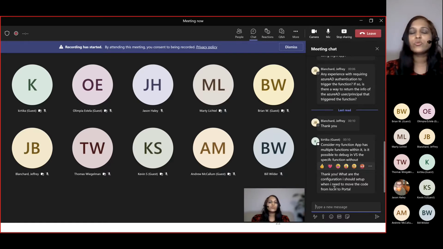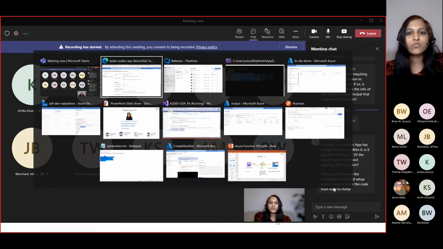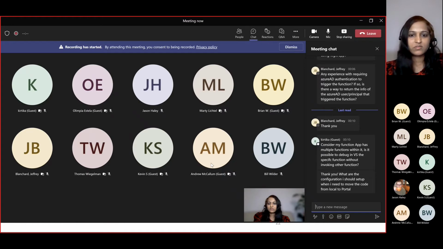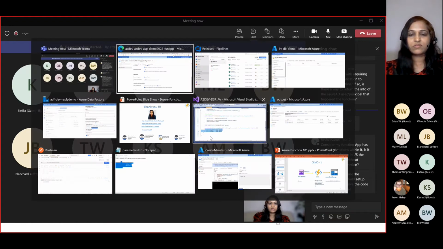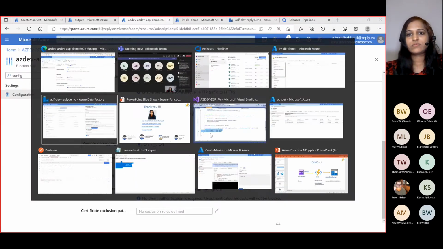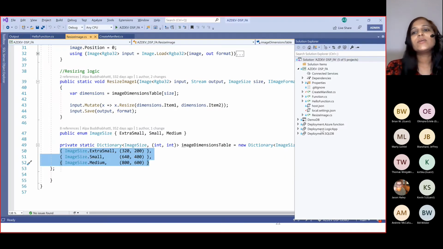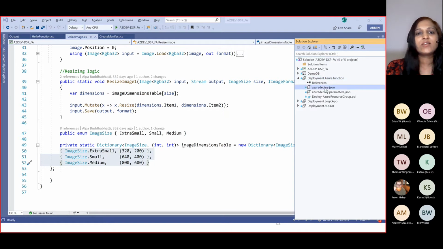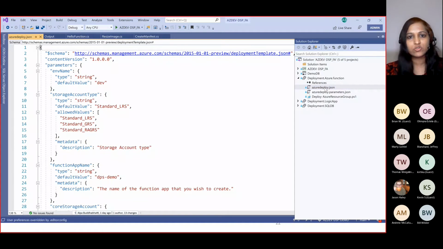Okay. So if you want to move your function from your local machine to your portal, for example, I can show you here in my Visual Studio. Let's close this. So here you can deploy in various different ways. You can create ARM templates as well, like I have created here. This is a JSON file. You can get a ready-made template from GitHub as well because Microsoft has that list of everything.